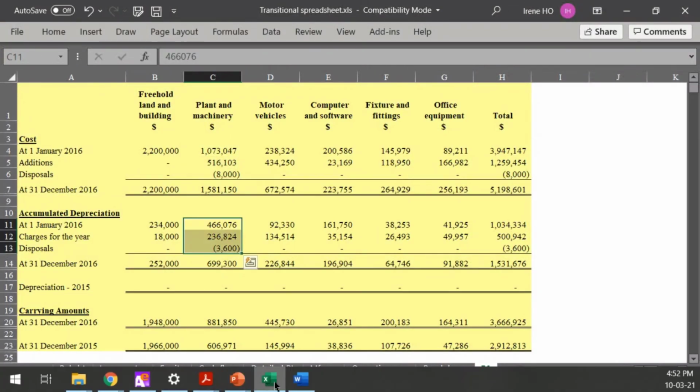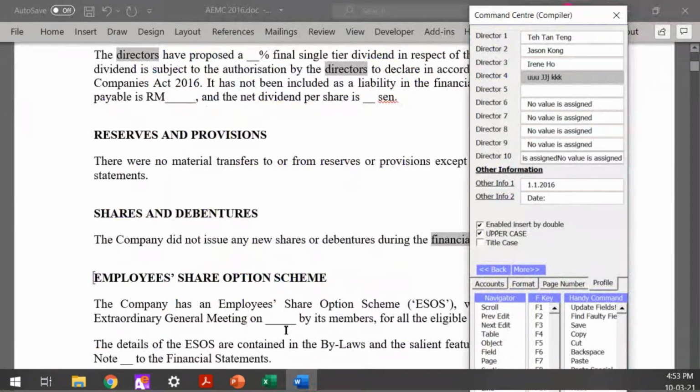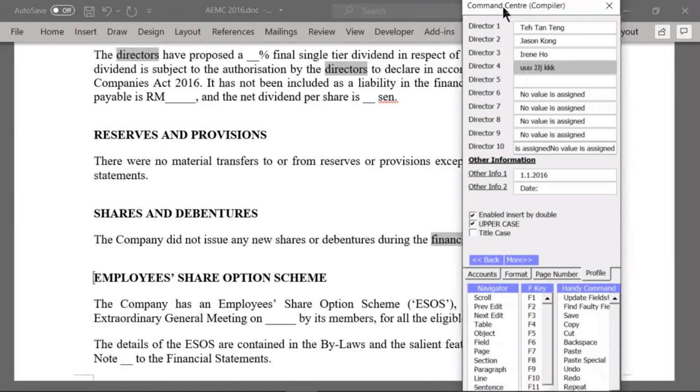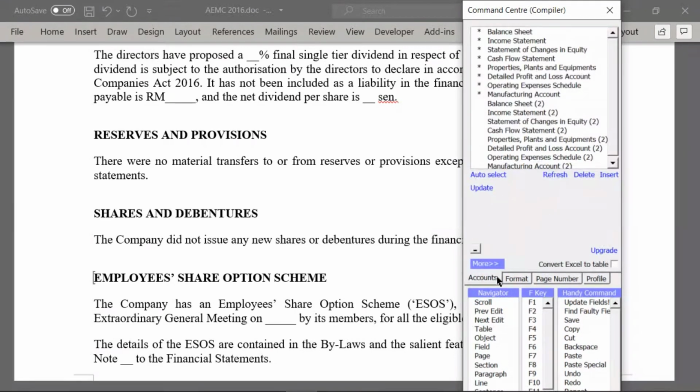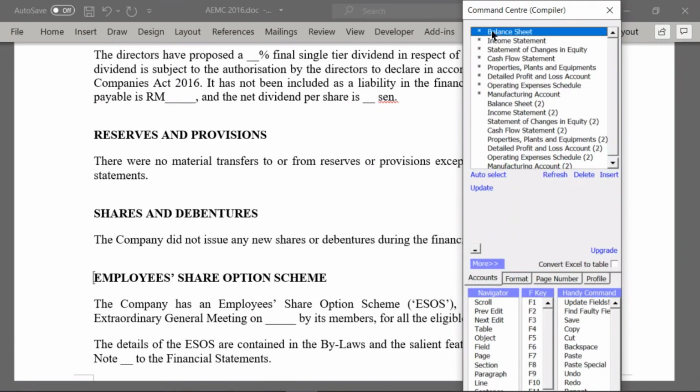Okay, so we will move on to the Word file, and then we will go to this one here, the accounts tab. So from profile, we will move on to accounts tab, and you can see this one, balance sheet item with asterisk mark, income statement item with the asterisk mark. Why is there an asterisk mark? Because the system has recognized in this annual report that is a balance sheet statement, that is an income statement, and then there is a cash flow statement as well.